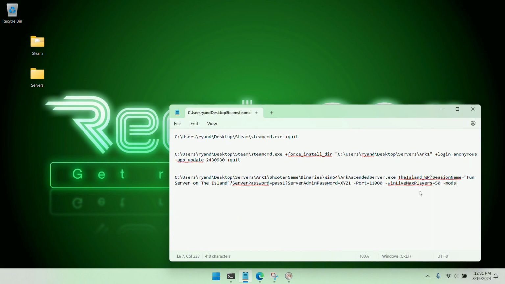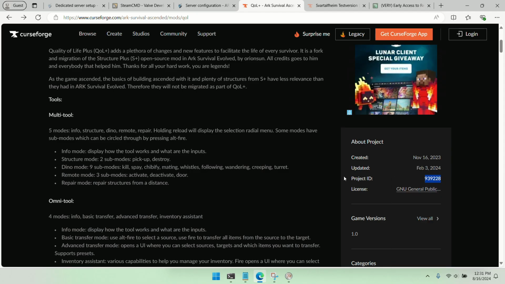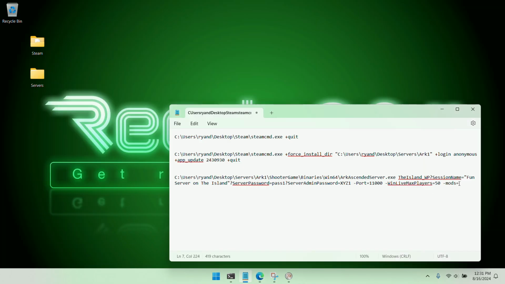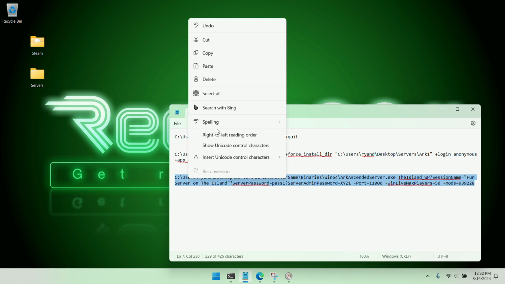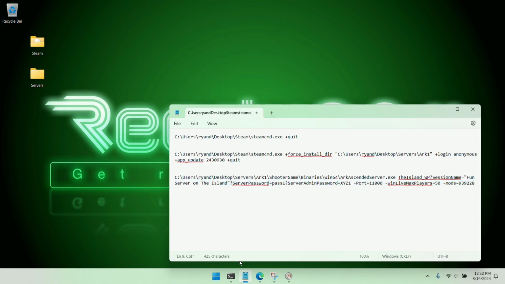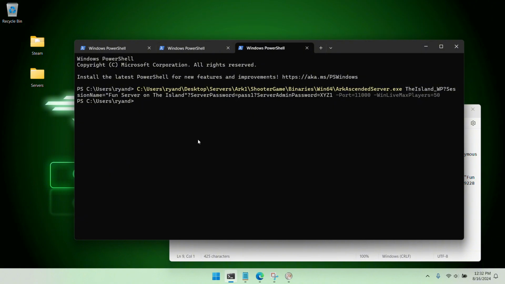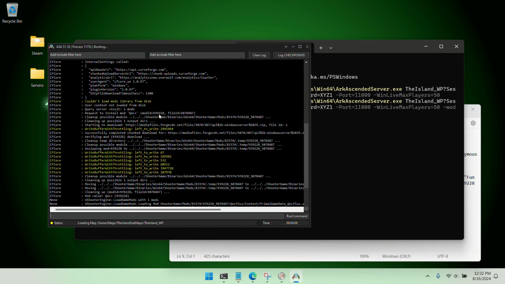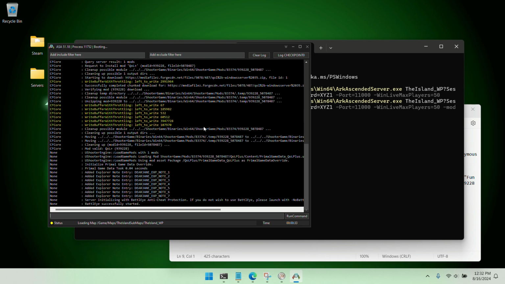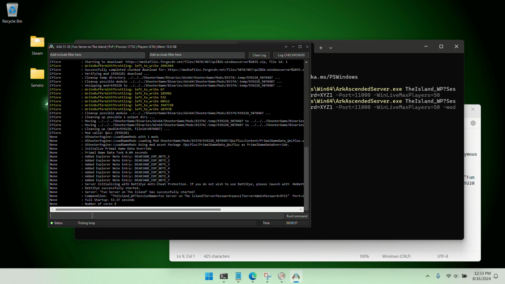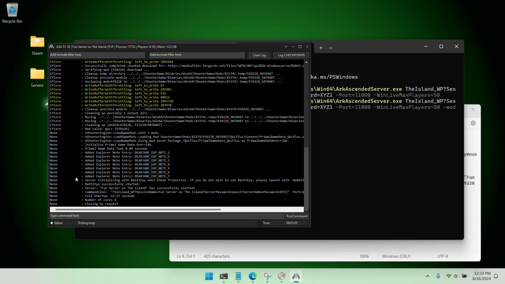Pasting that to the end of your start command line, followed by all your mod IDs. Now you can copy and paste the start command line to run the server and install the mods. And once again type the command quit to shut the server down with the new mods now installed. You have now officially set up a single server.